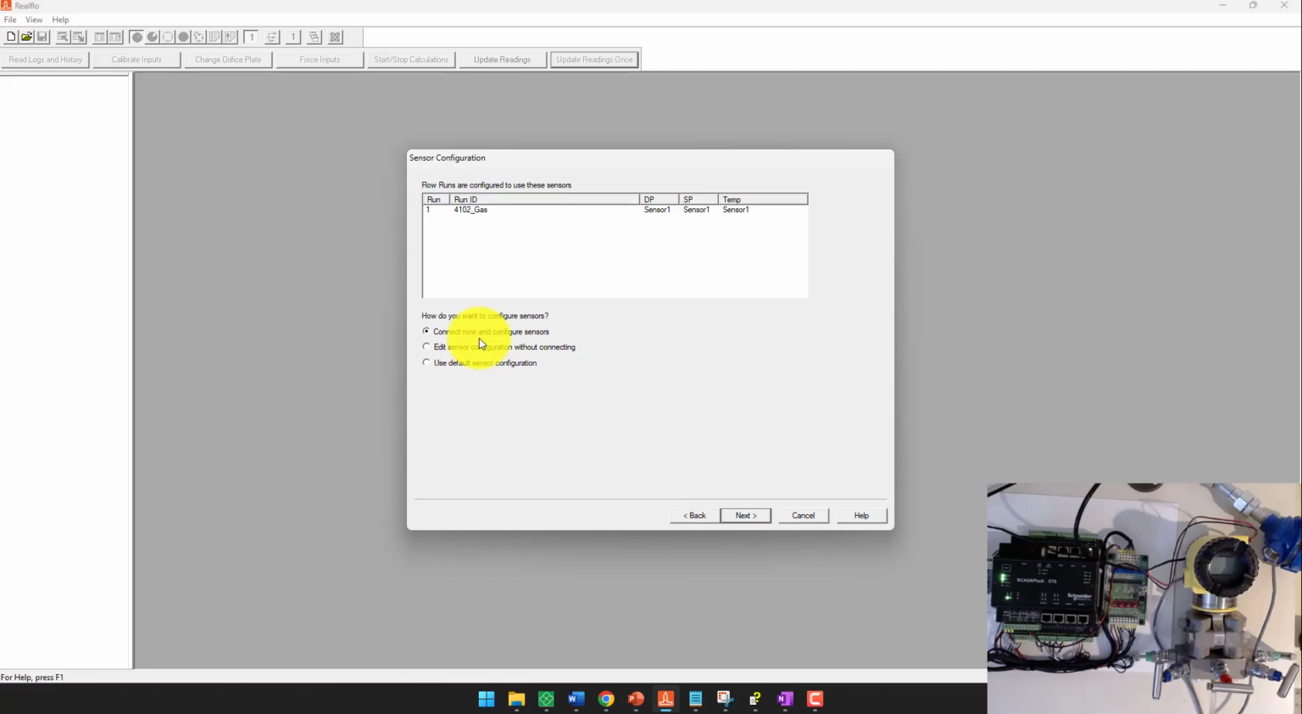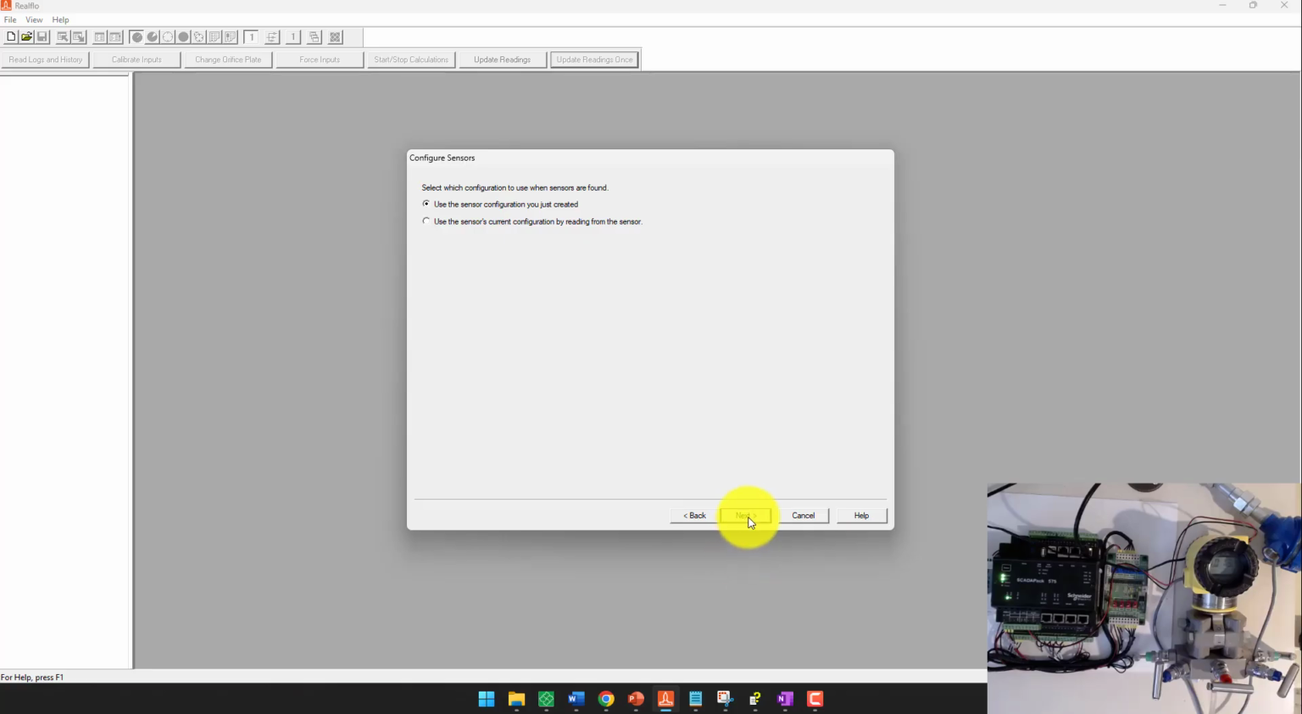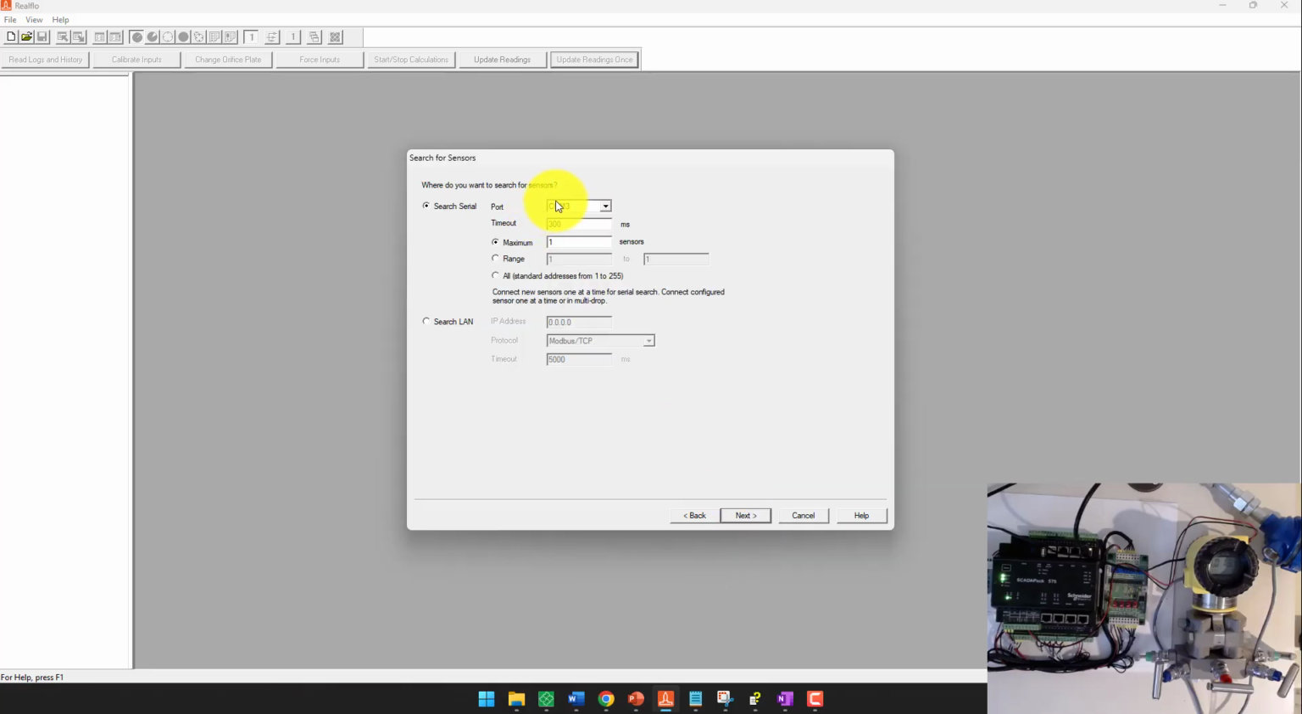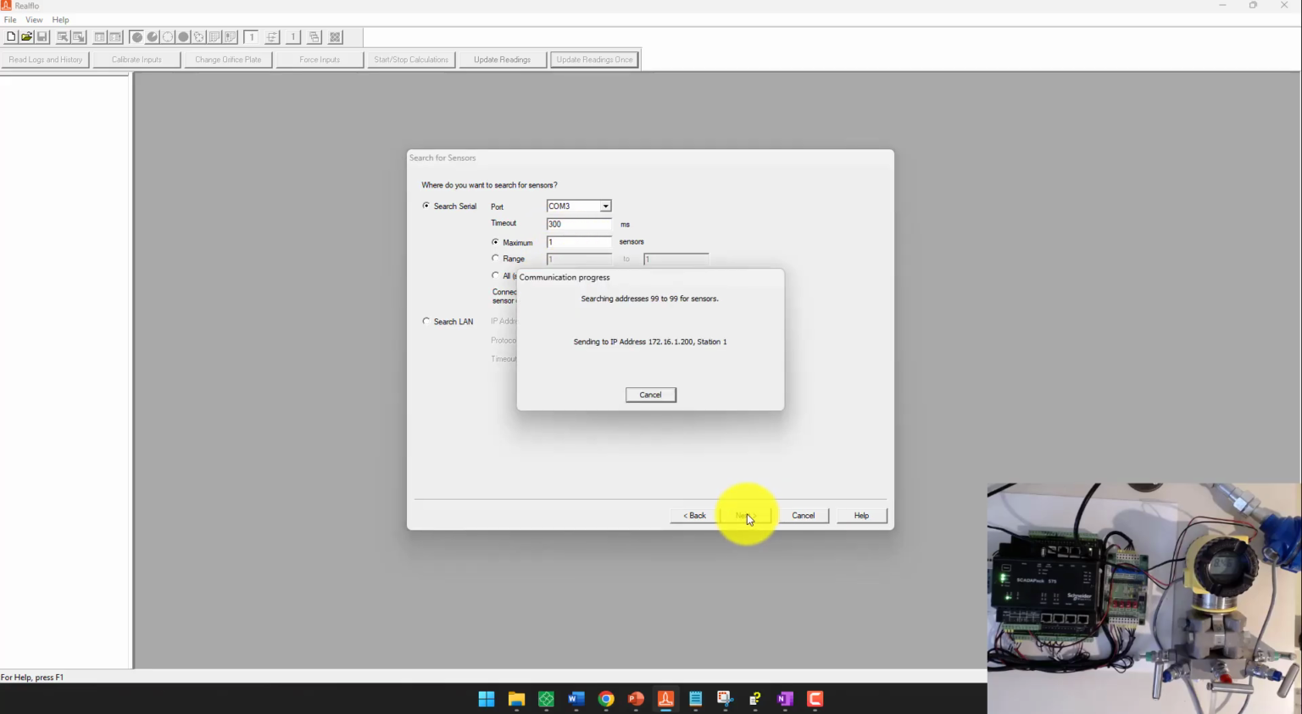Now we'll connect to the sensors to configure them as well. Hit next. Use the sensor we just created, so hit next again. So it'll be column 3. We're looking for the one sensor. Select next.